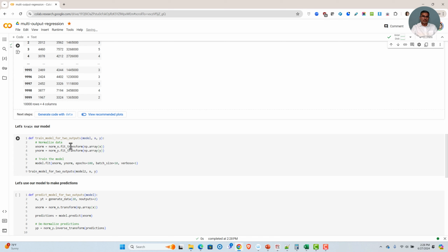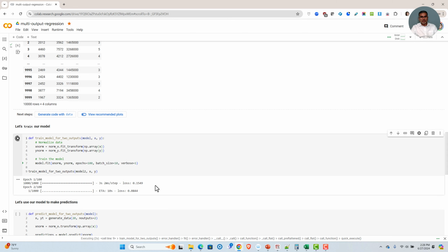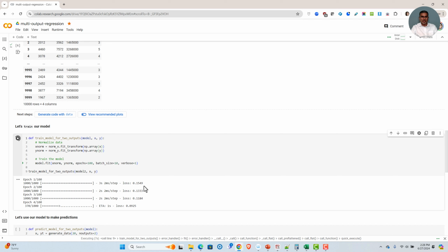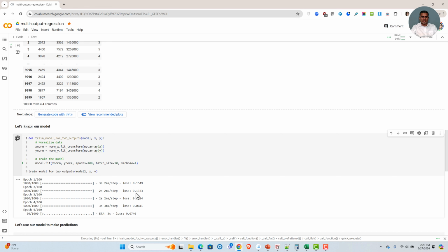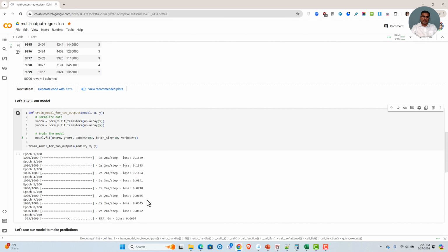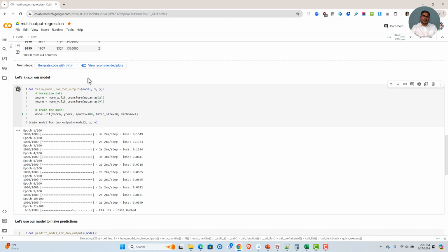Same thing, you essentially normalize the input and pass it to model.fit. We'll run it for 100 epochs at a batch size of 10. Let's go ahead and run this. So you see that after the first epoch, our loss is 0.1549. And the second epoch, it has dropped to 0.133. Third epoch, 0.1184. So as you can see, the loss value is decreasing, which is great, which essentially means that our model is able to fit this data.